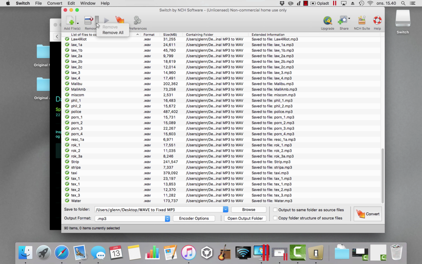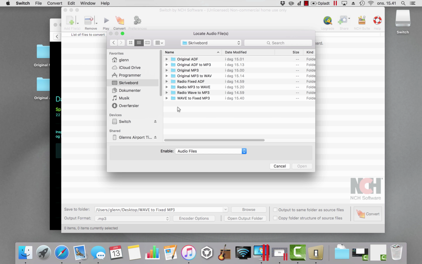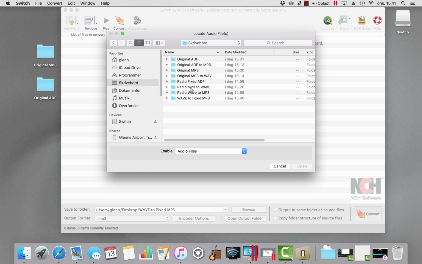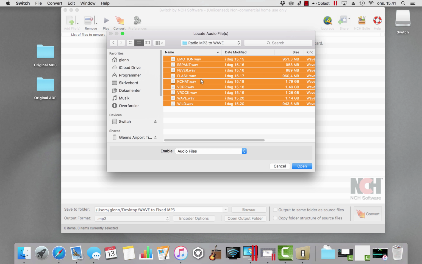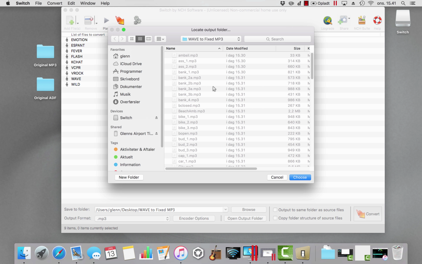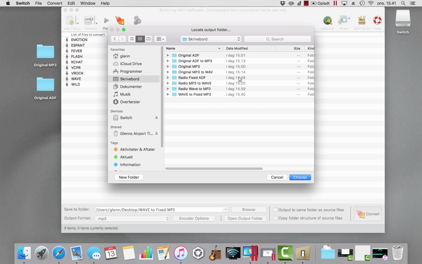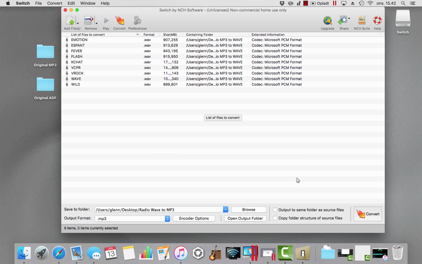So I'll just remove all again and add some files. This time it is the radio files we want to convert back to MP3, so radio MP3 to wave. There we go. Now select all the files by hitting Command A and then click Open. And then click the Browse button in the bottom of the window to redirect the output. And we will save these files in the radio wave to MP3 and then hit choose. Go ahead and click convert.